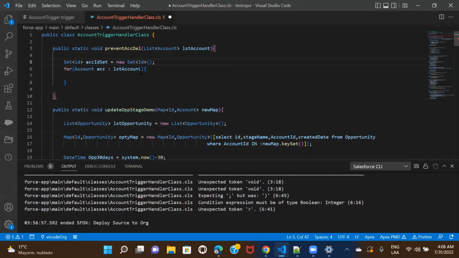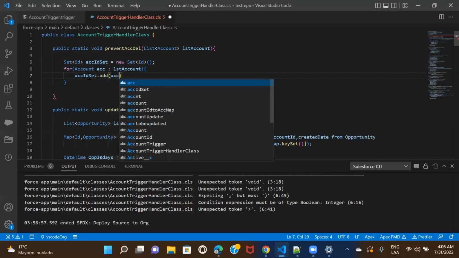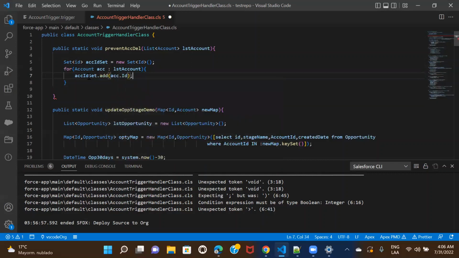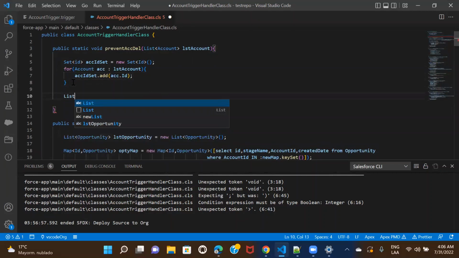Okay, so we have this, and here I'm going to just add the IDs. Okay, so acc.id. Now I have the account IDs. Now what will I do? I am just going to make an aggregate query so that I will have the count of the contacts.